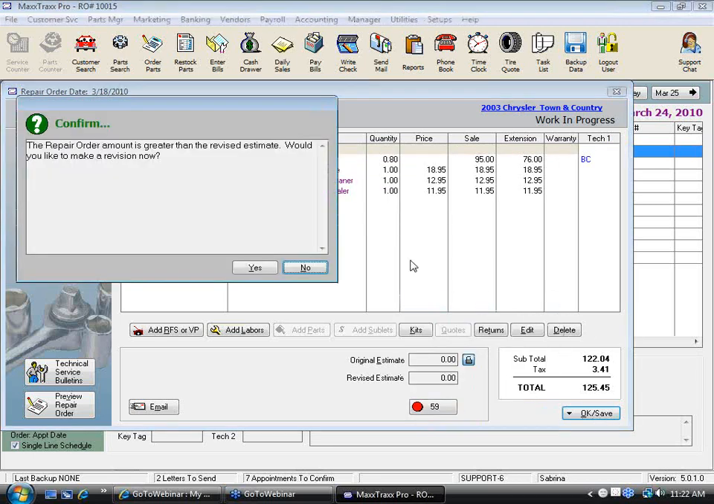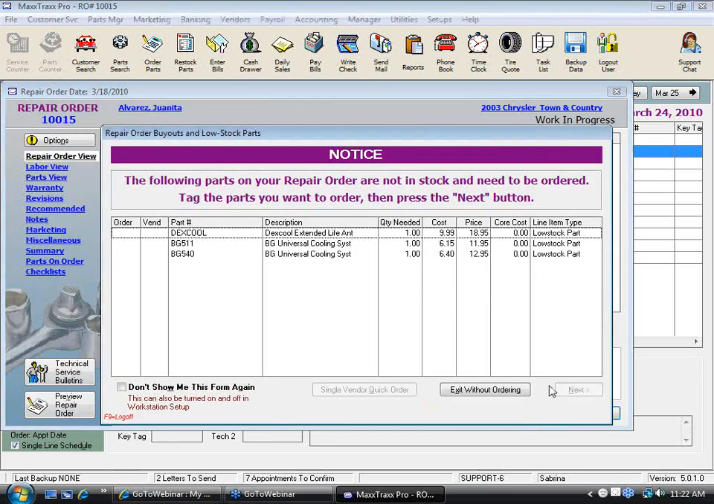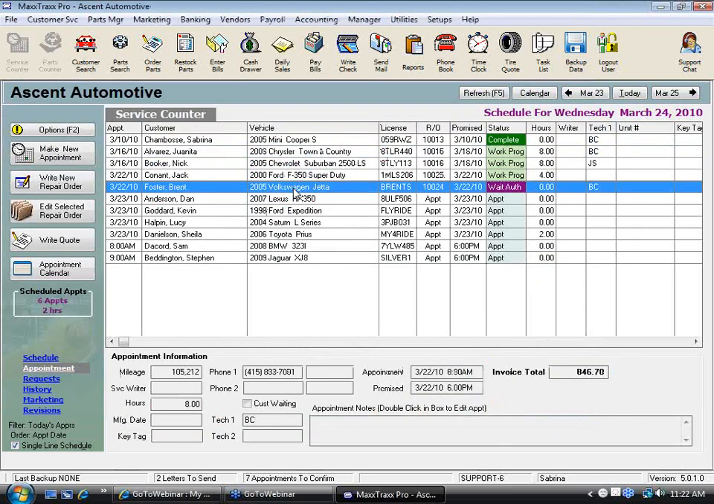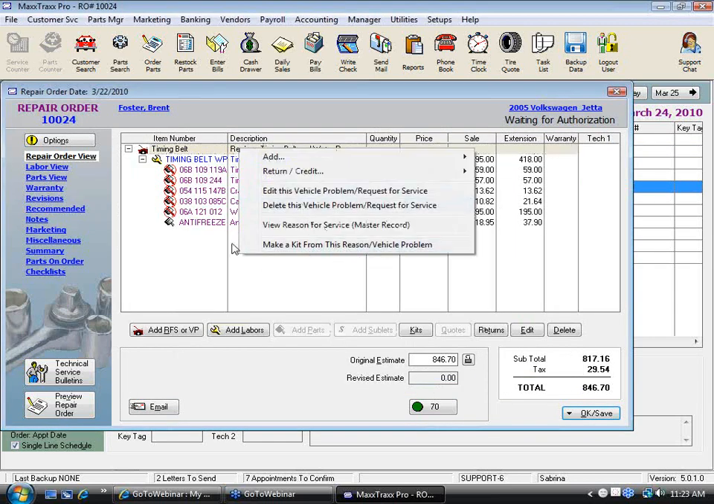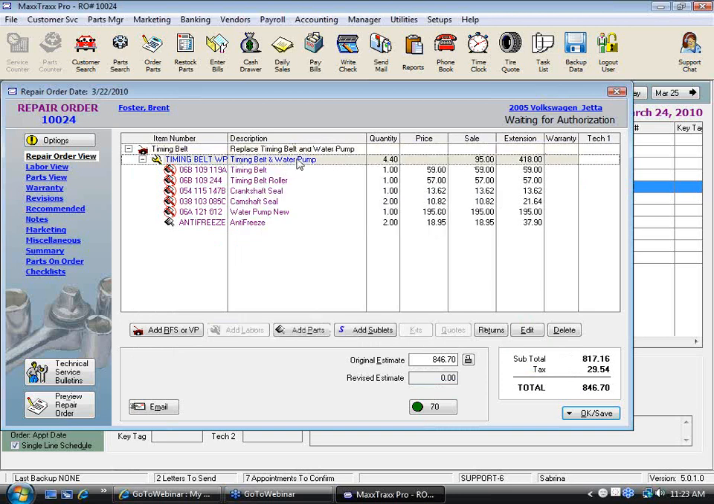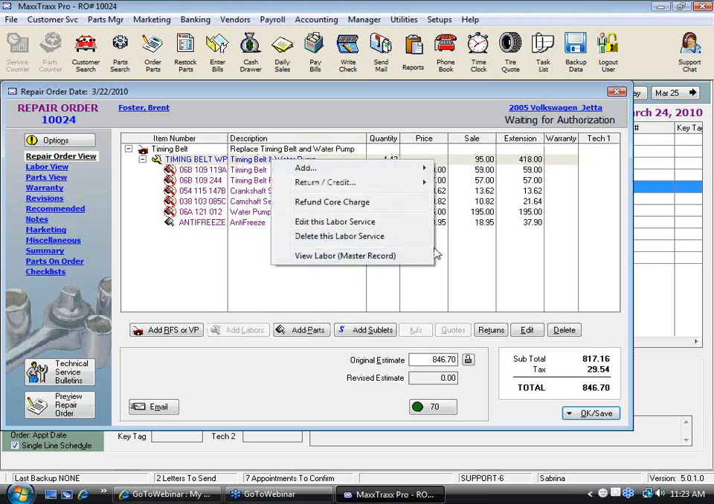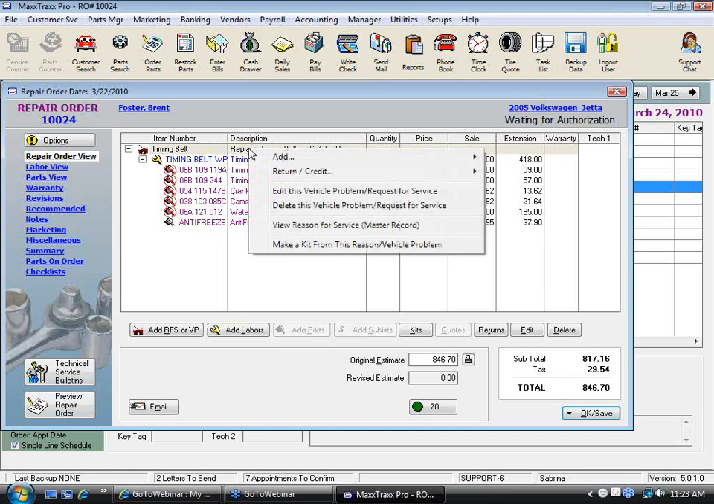So now you'll notice, though, you have to go out of here. I want to find that really big one. Maybe it was on this one. Yep, it was. You'll notice that you have to highlight the reason for service line to get this make a kit from this reason for service. If I highlight the labor line, which kind of makes sense, you kind of think in your mind, well, this kit, when I add it to an RO, I have to add it to a reason for service. Why am I highlighting a reason for service? Well, because that's just the way we hold it all in the system. So if you highlight the labor line, you right-click, we don't have this option down here. Remember? We have to highlight the reason for service and then make a kit from this reason vehicle problem.